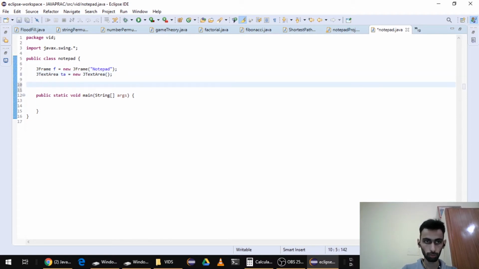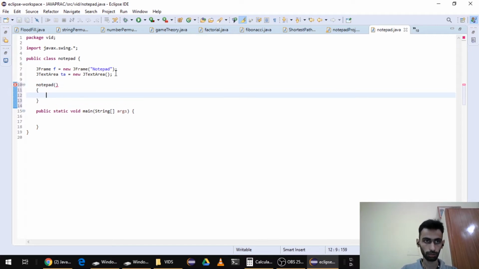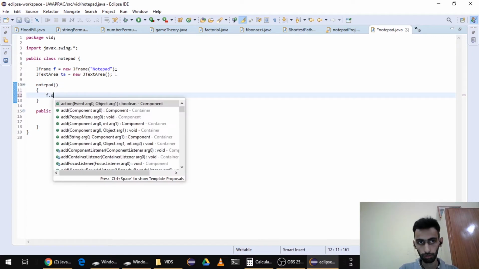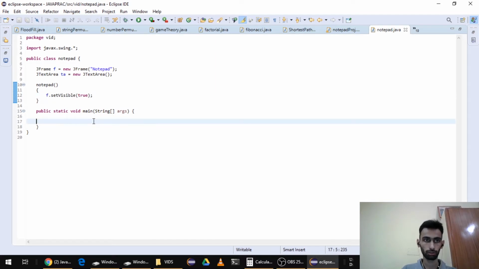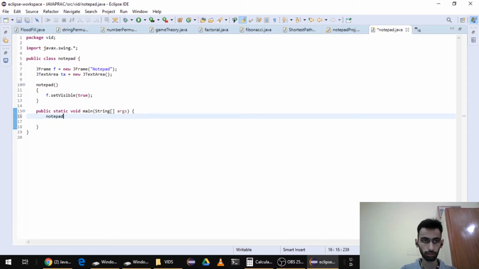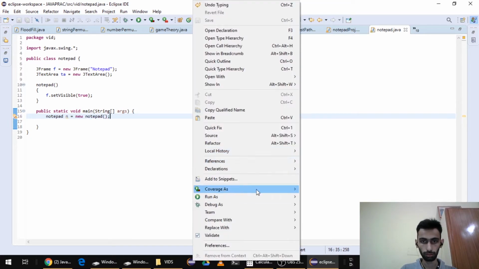Now we have to see what we have done until now in the application. We have to create a constructor and set the frame visible to true. If we don't perform this operation, we won't see our window. So let me create an instance of this class, new Notepad, and let's run it.